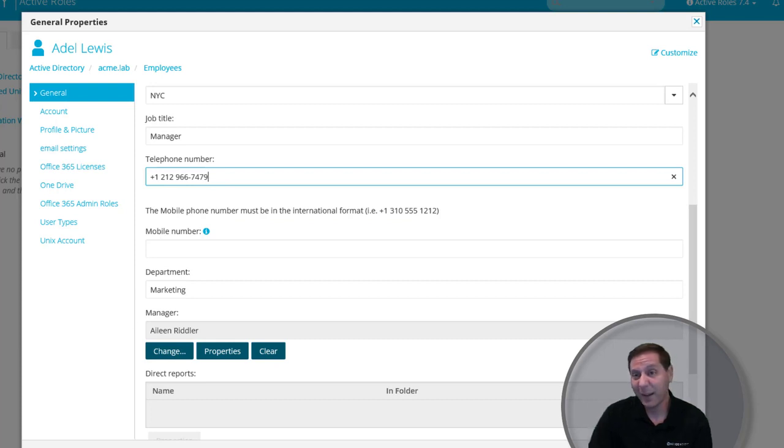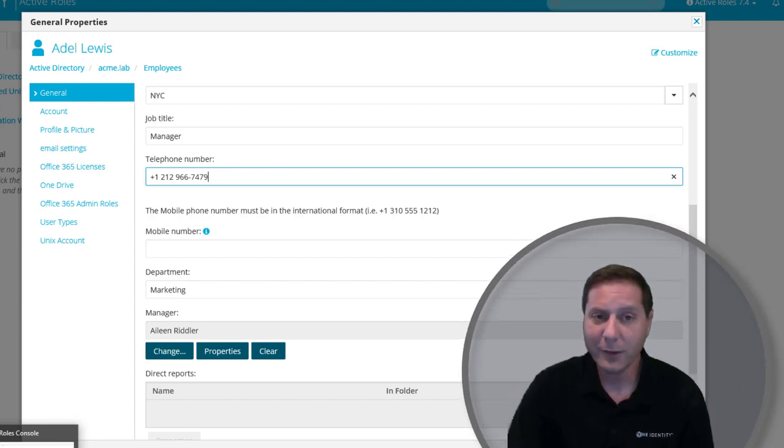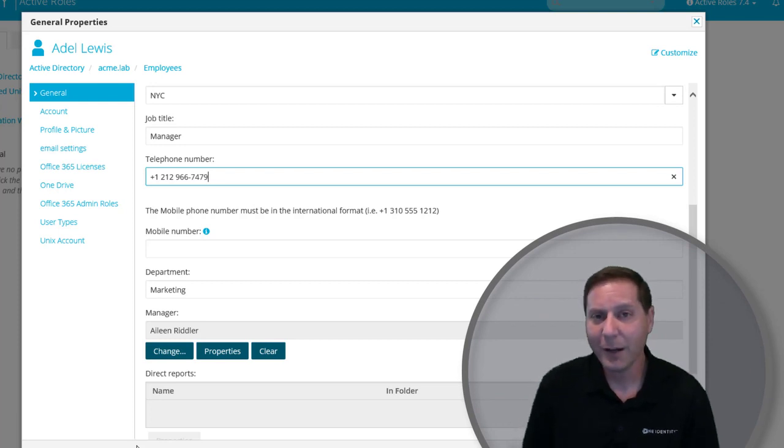Why do I want to do that? Let's say I have click to dial or something like that, and I need people to be able to make sure that the phone number is in the correct format, so click to dial works. With an Active Roles policy, I can actually just use a regular expression to create that, or pretty much whatever I want. As you can see, we've just kind of given you the tip of the iceberg of what we can do with workflows and with policies inside Active Roles.